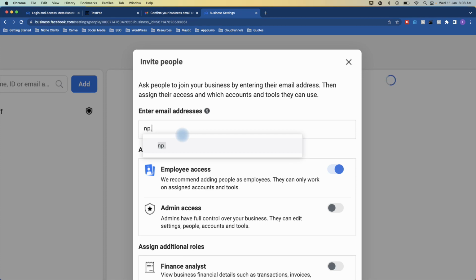np dot yadav mohan at the rate gmail.com. Very simple. I can add any number of people here so that you can access this account. You will be getting an email saying that you have been invited for this. You should accept it. Only when you accept it, then it will happen.